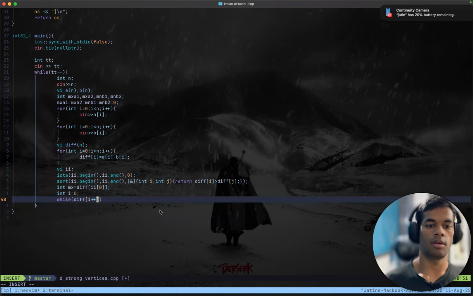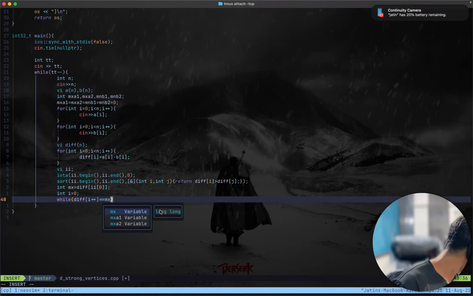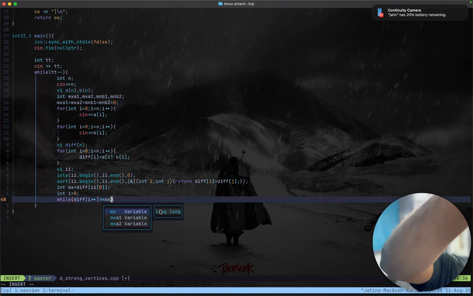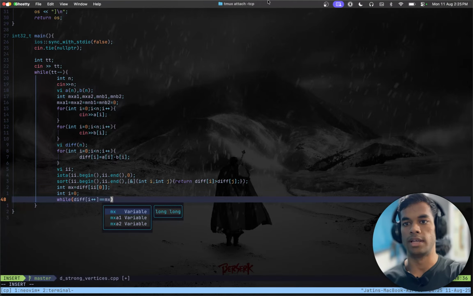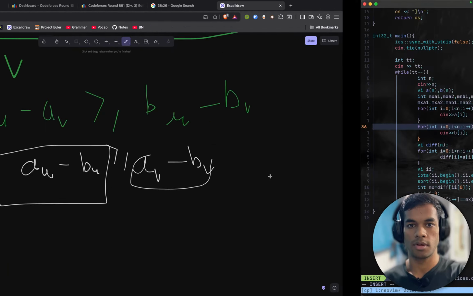plus plus equals minimum, and I need to put my phone on charging. Now it is charging, I hope. Yep, it is.